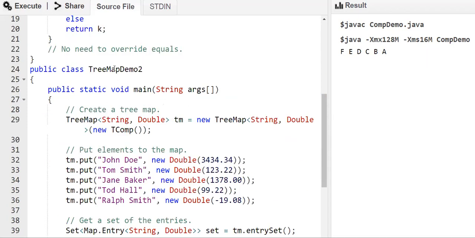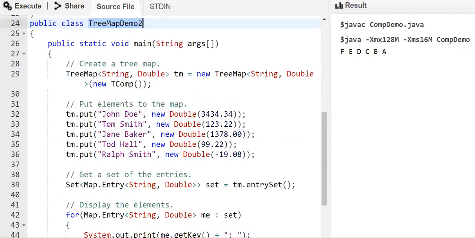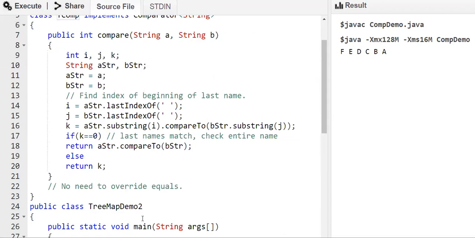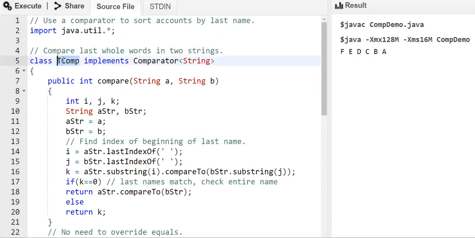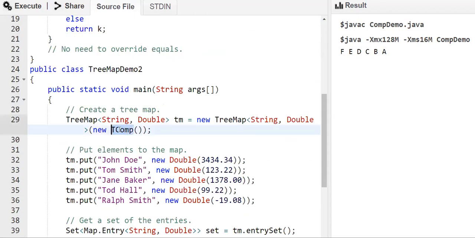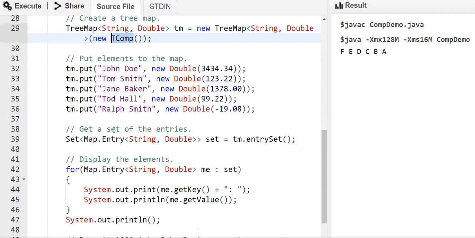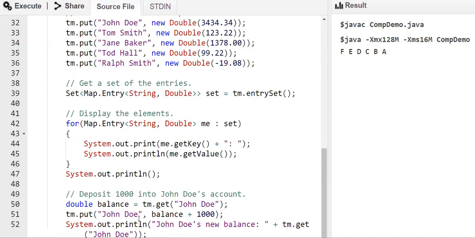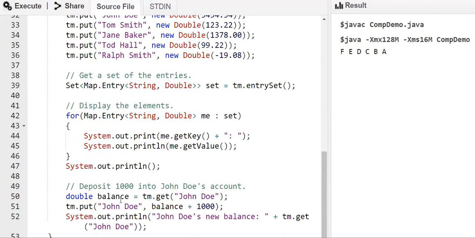Now in the demo method, that is the main method, things are same. The new comparator is passed over here. The comparator name is tcomp. So tcomp is passed over here. The rest of the things are same. That is adding the elements into the tree set, then iterating over and printing it. It is same.